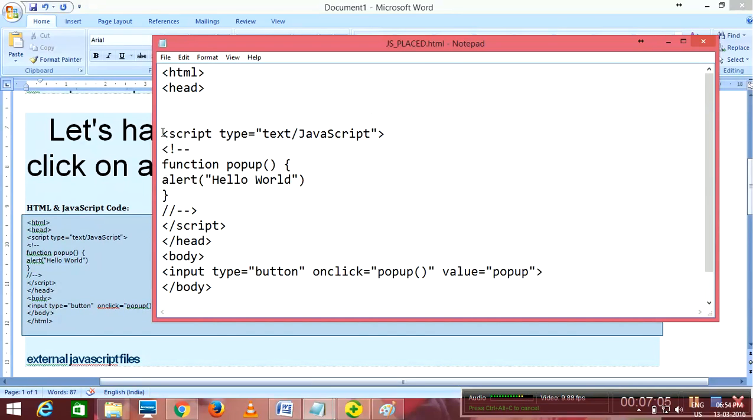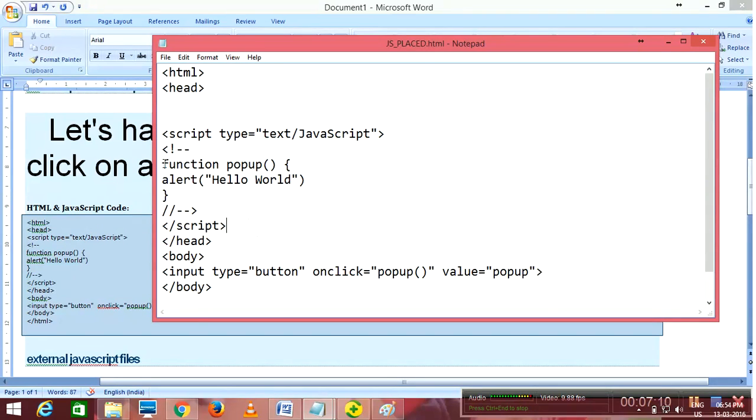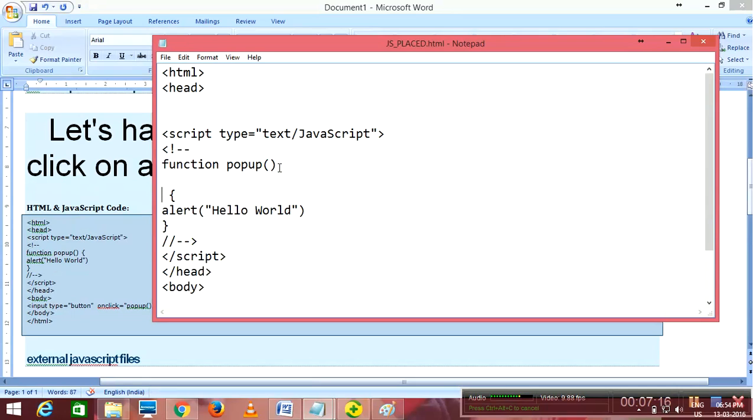I placed some scripting inside the head section. What is my script? I simply write one function. My function name is popup, and here my activity is, I need to generate one alert message. So alert, you all know, is a function, and I use the words hello world. I simply pass the parameter hello world. Observe carefully, sometimes we use a semicolon. In JavaScript there is no need of a semicolon, but when you are writing one or two statements in a single line, then you need to write the semicolon. But it's a good practice if you use the semicolon.